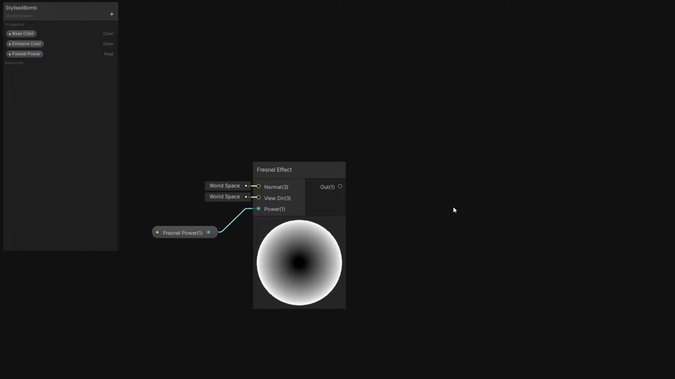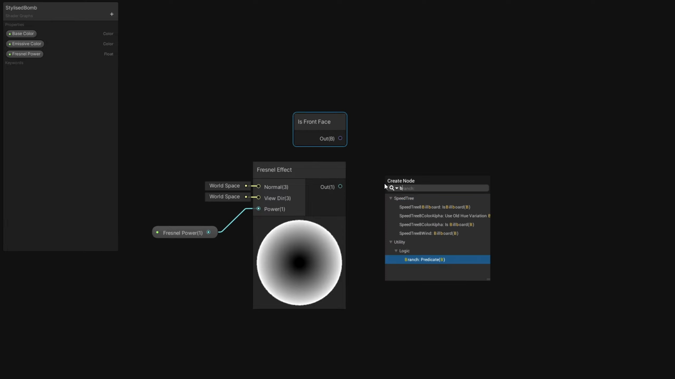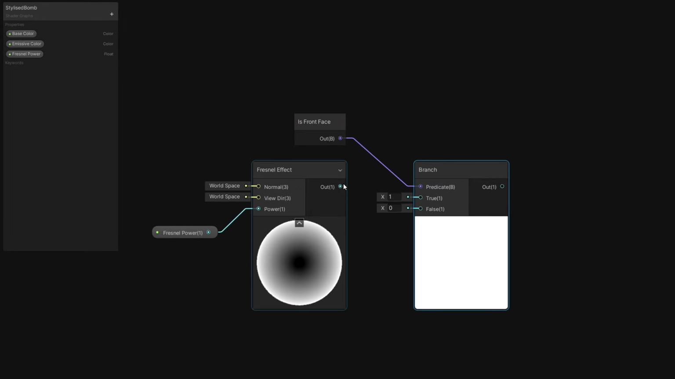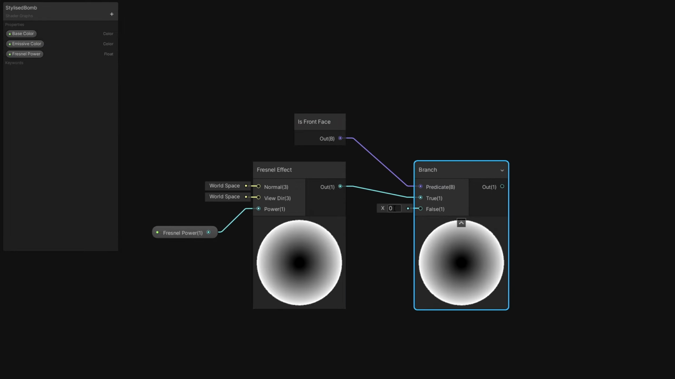There's just one small wrinkle. Fresnel kind of looks broken when applied to both front and back faces, so we only want to use Fresnel on the front faces. We'll use an isFrontFace node combined with a branch node. For a front-facing fragment, we'll use the Fresnel effect result, else we'll output a 0, meaning there's no Fresnel.